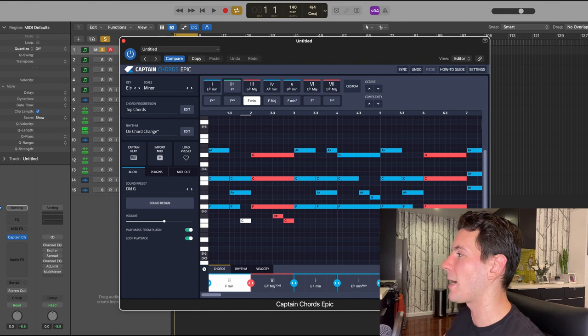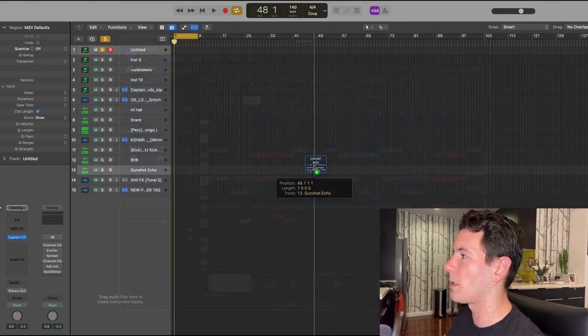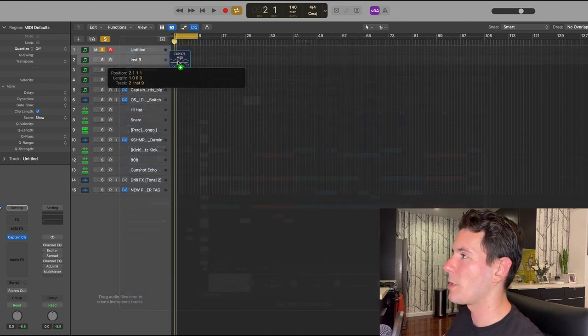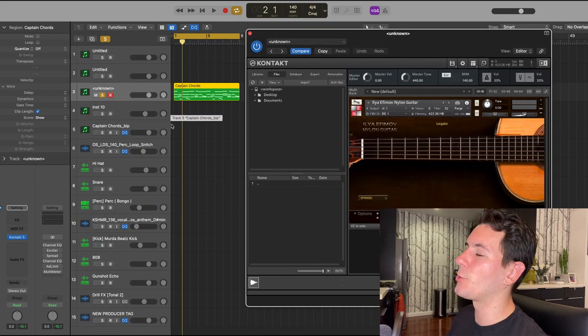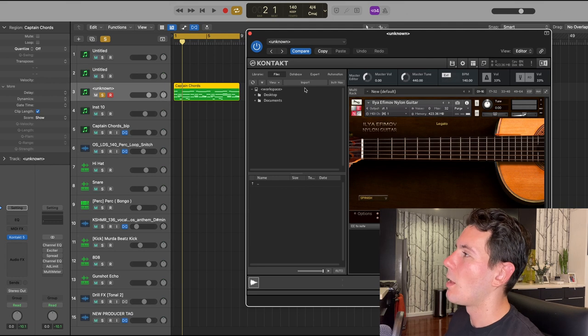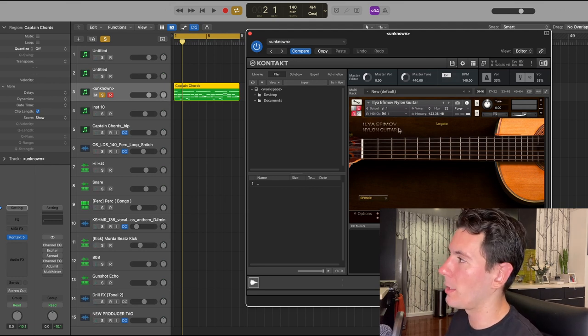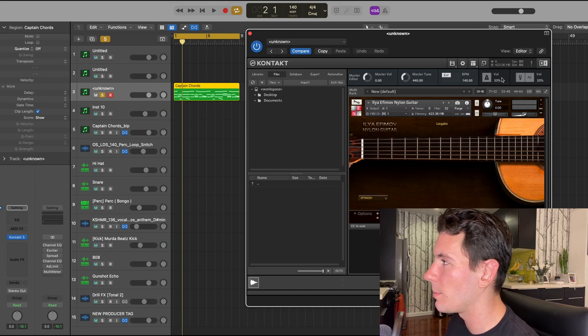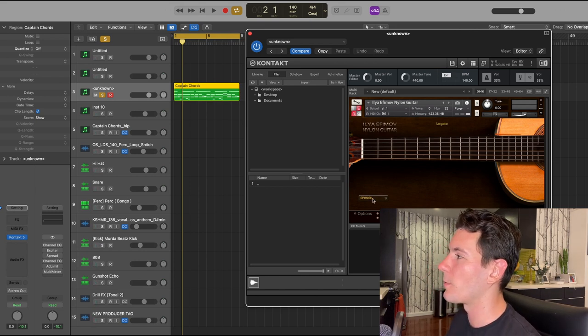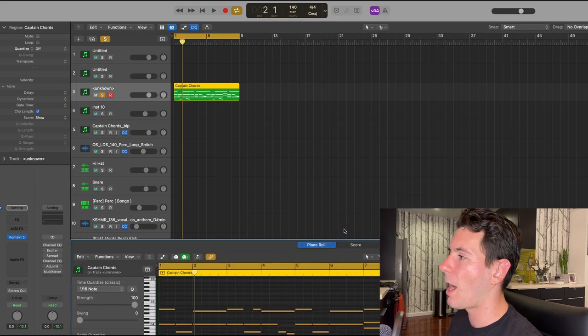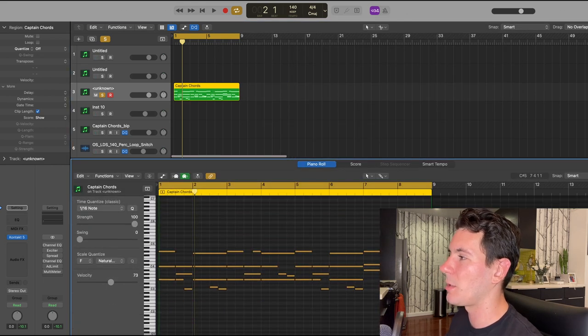So I went ahead and exported the MIDI, which you do just by clicking the export button. And then you can drag it into any channel strip that you like. So I dragged that MIDI into my favorite VST guitar on planet Earth, the Ilya Efimov nylon guitar. You probably heard me talk about it before. It's got a really great Spanish guitar preset built in. So I just basically played it as is. And this is what it sounds like.